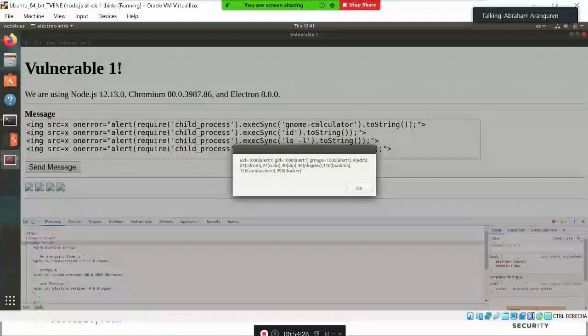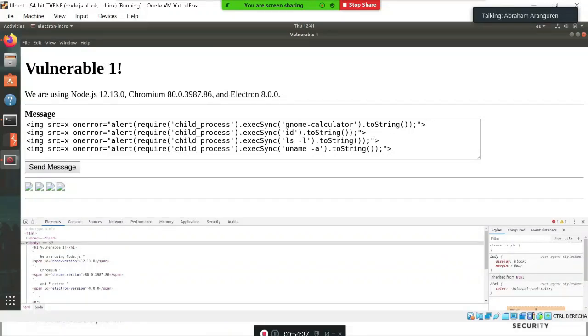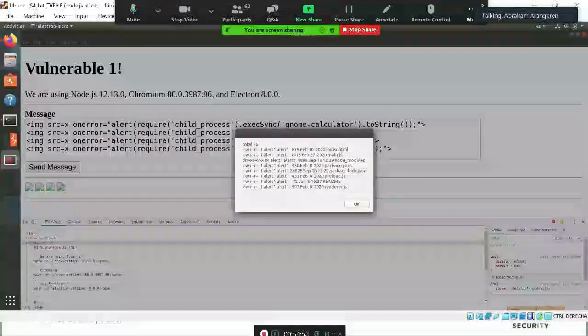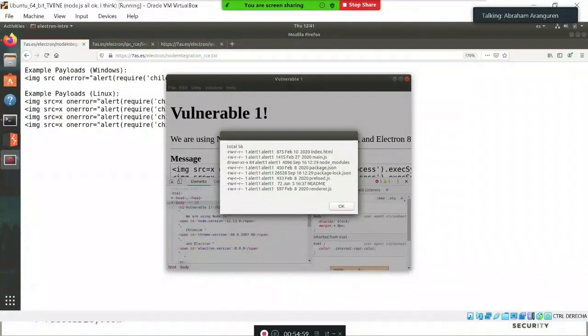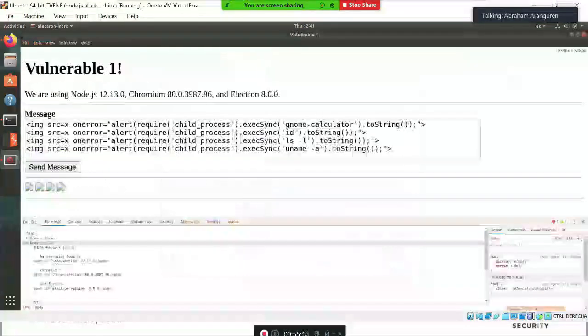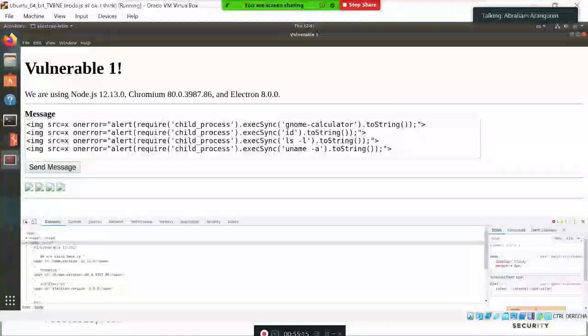And we have four broken images. So this is the output of the id command. The genome calculator will take a little bit longer. This is the output of some of the other commands, and this is the ls command, right? So you can see that we can read which files are present in the directory, and then we can cat these files and other stuff. So we can run commands. This is the output of the uname -a command, right? So we have code execution, right?